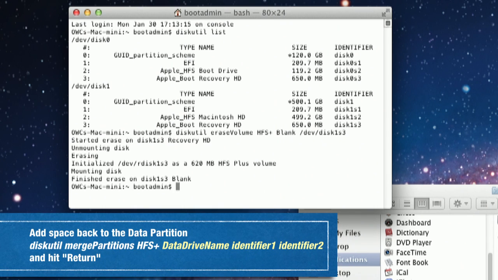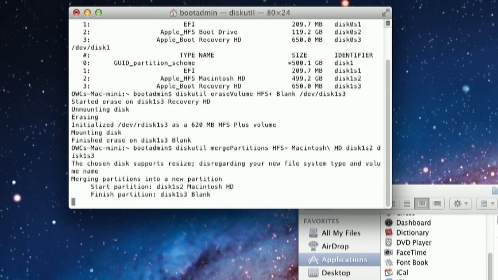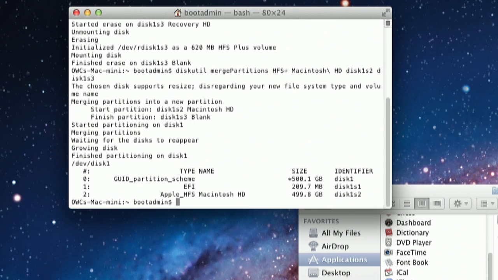So now we've erased the extra recovery partition, but it's still separate from your data. To add that space back to your data partition, type in diskutil mergePartitions, with a capital P, HFS+, the name of your data drive with a backward slash before any spaces in the name, the identifier of your data partition, then the identifier of your former recovery partition. In our case, it would read as diskutil mergePartitions HFS+ Macintosh\ HD disk1s2 disk1s3. When you hit return this time, the former recovery partition will be merged into your data partition.